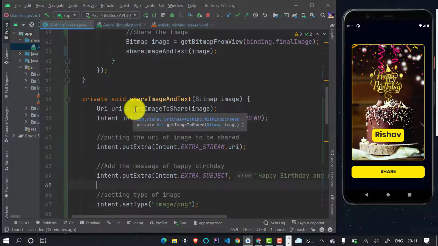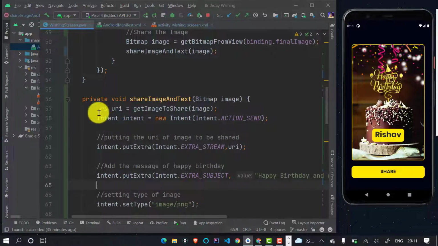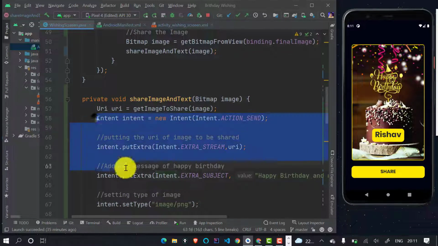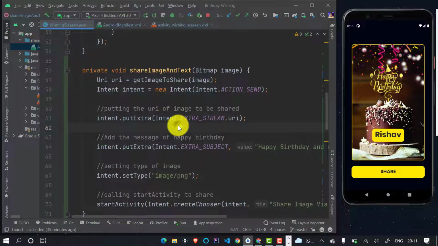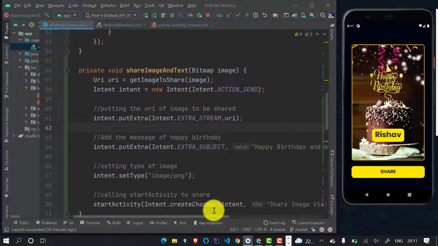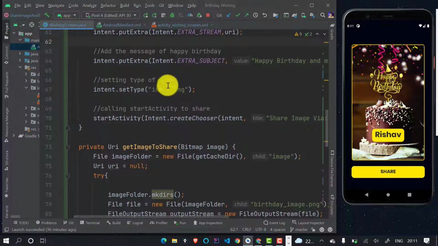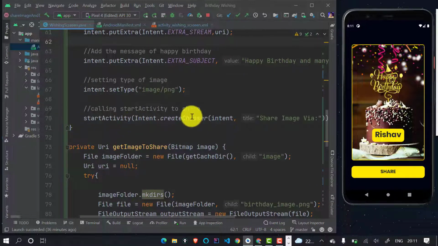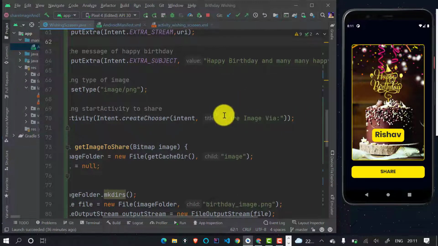So at a glance, for shared image and text, we are getting the URI. We are creating an intent to pass the whole data. Now intent dot put extra, first we are passing the URI of the image, then intent dot put extra we are sending a message that is happy birthday and many happy returns of the day. And at the last we are setting the type of the intent because it is a PNG image. And lastly we are calling the activity to start, that is intent dot create chooser, and we are also giving a message, shared image via. Okay, so now let us run this one.